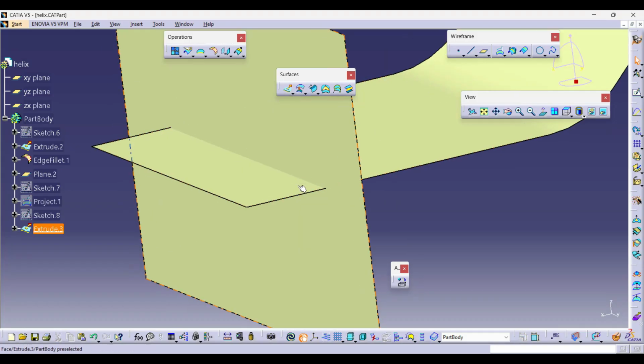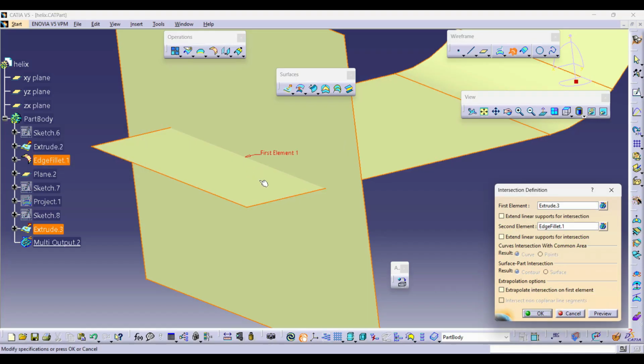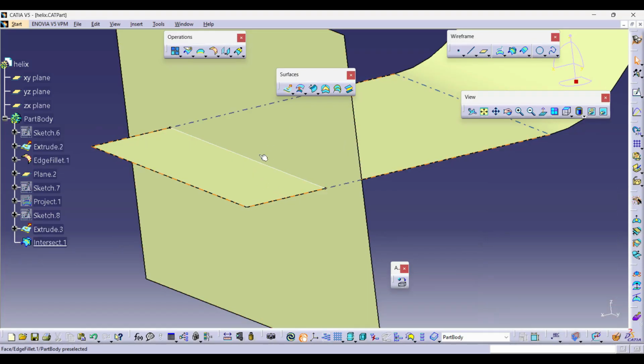But now you can see there is no edge formation or any intersecting sketch between these two surfaces. But if I want one intersecting sketch on these two surfaces, exact on the intersection, then we are going to go for this command, that is intersection. Select both the surfaces, say preview and say OK. Now at the intersection of both the surfaces, we have this line here.